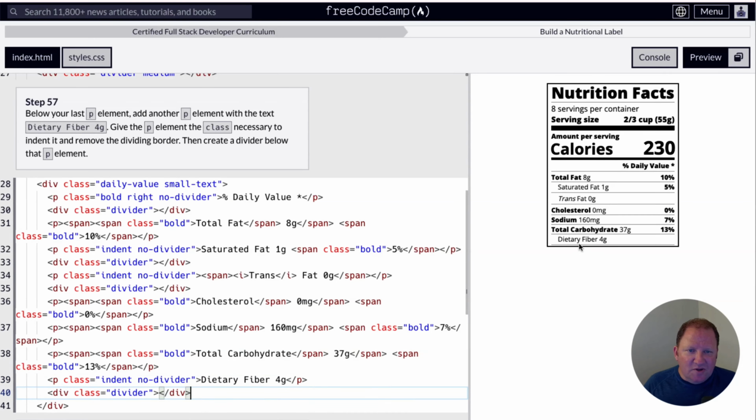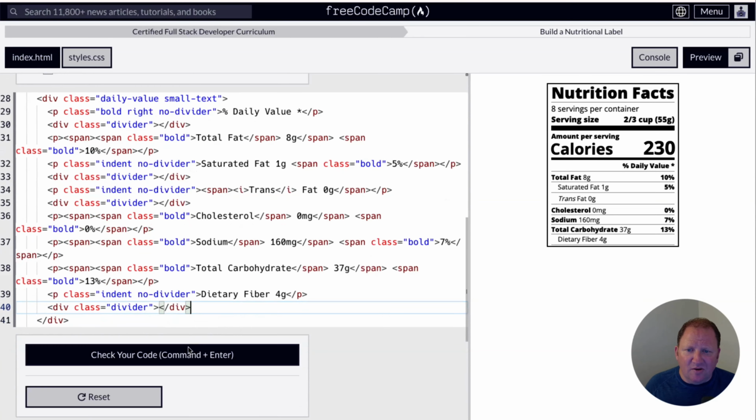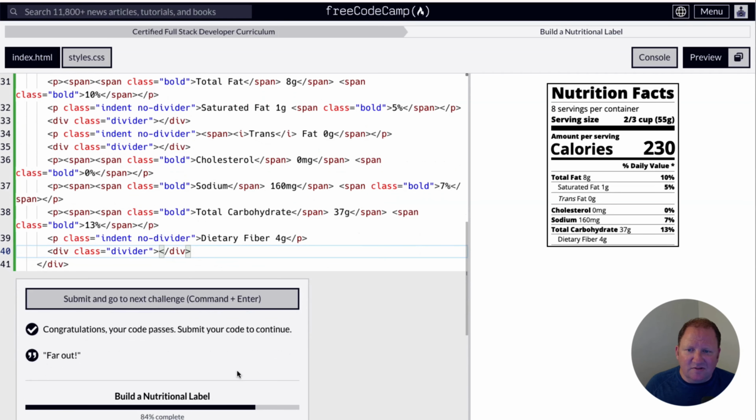All right, so we got the dietary fiber. We don't have that underline. We do have that class of divider that's stretching all the way across. So that all looks great. Let's go ahead and check our code and see if it works. Perfect. We're moving on to the next section here.